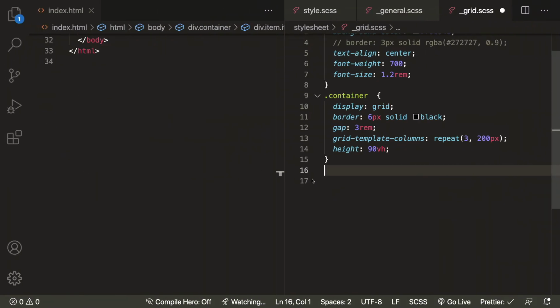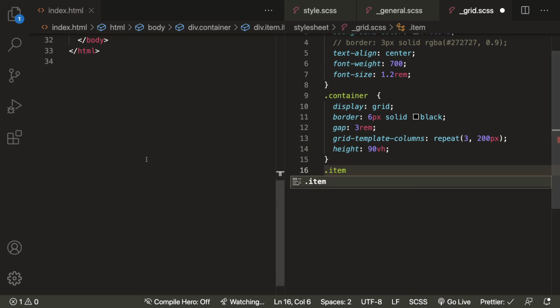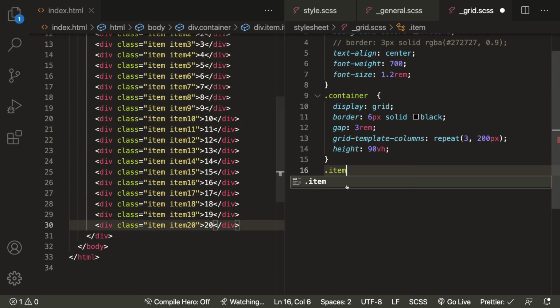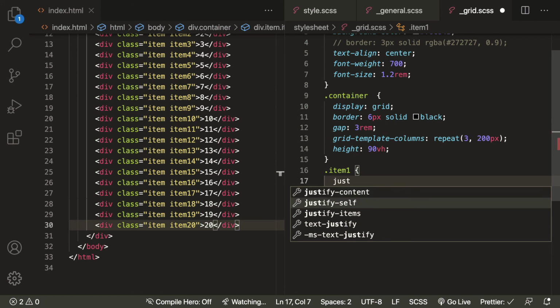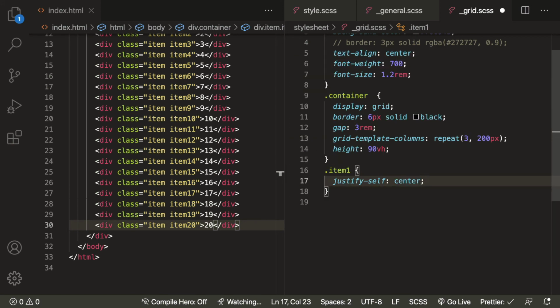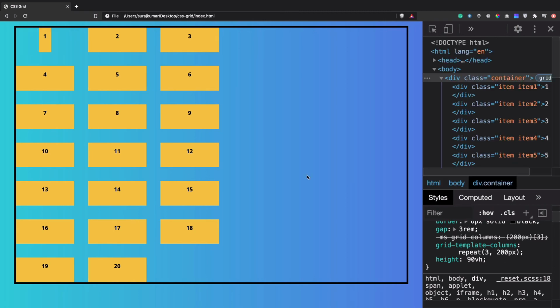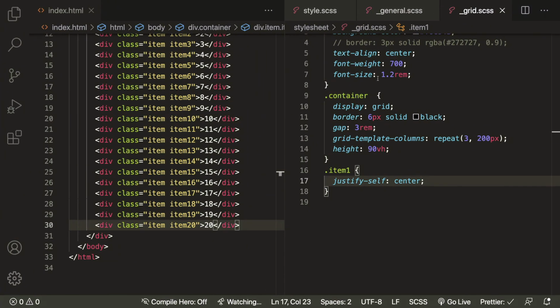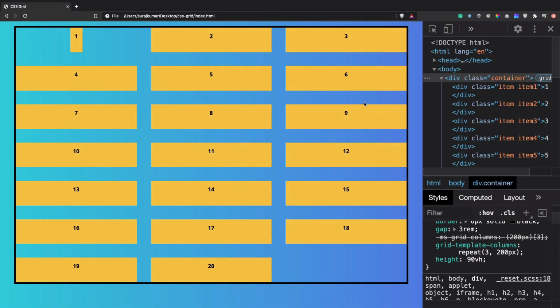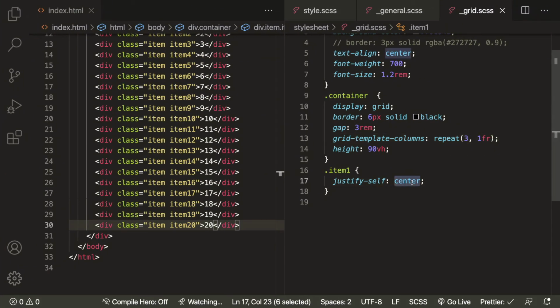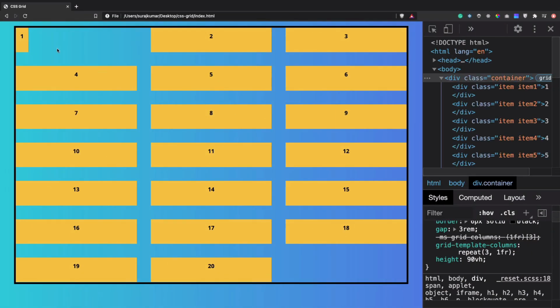So let's target any item. Do we have classes? Yeah, we have item 1, 2, 3. So for item 1, let's say justify self center. Save this, give it a refresh. It is in the center, it is not stretched. Again get back to 1fr, that would be great. Yeah, it is in the center. And you can also apply any values, maybe start. So it is working only for the individual items.